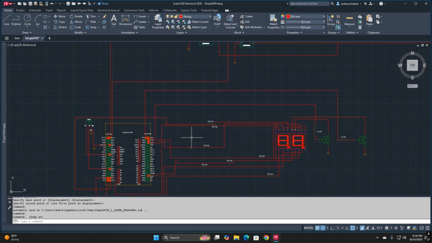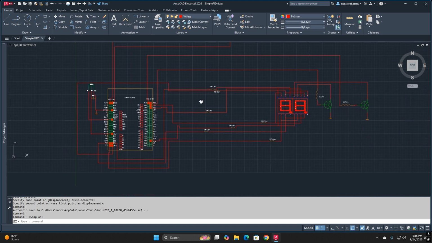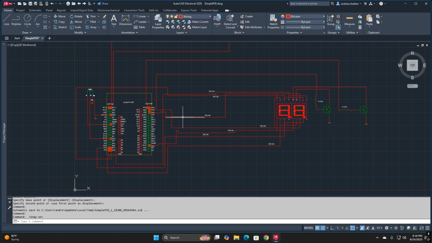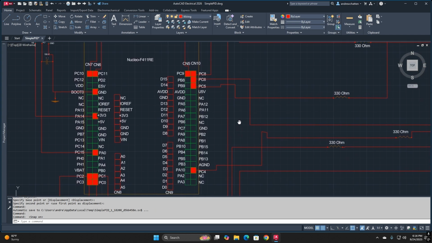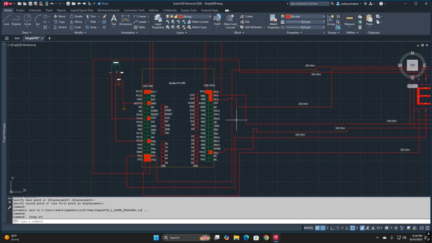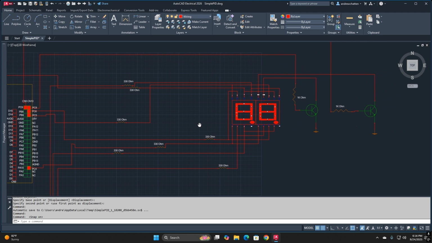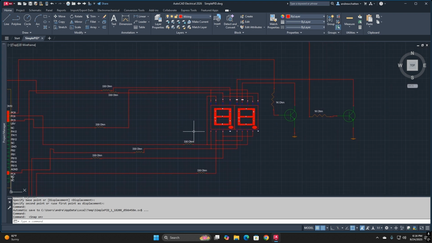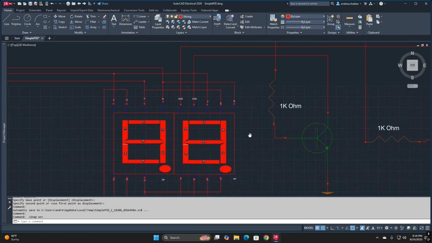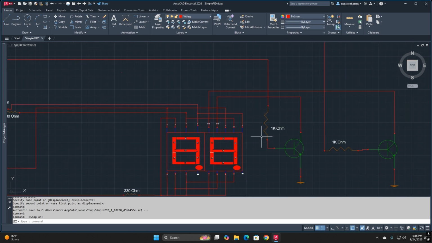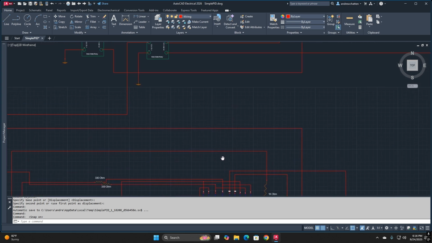So that should do it for the AutoCAD section. I'm going to go ahead and zoom out a little bit more and try to get the big picture of it. Okay, these are connected to ground, by the way, so just want to let you guys know that. See, it's connected to ground.